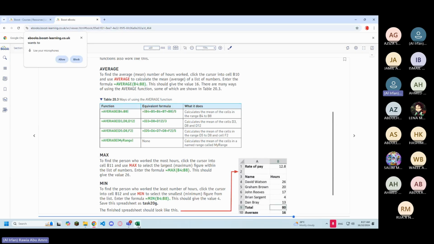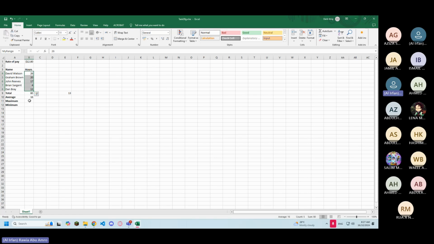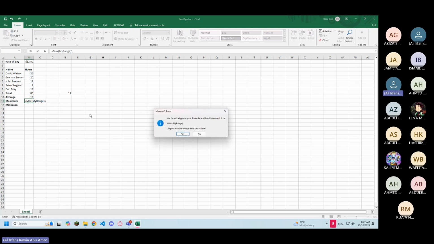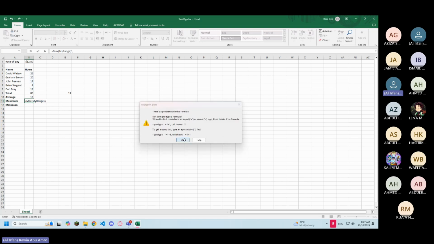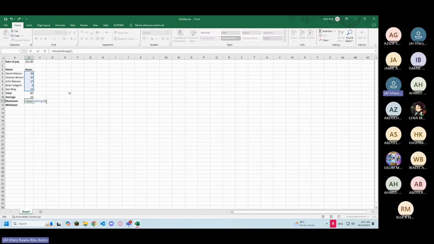Okay, let's see the other functions. Now we want to deal with the maximum function. How to write the maximum function? Simply you will click equal max, open a bracket, and choose the range from B4 until B8, or simply it will appear like a name, which is my range. You see, by mistake this backslash is selected, so I have too many errors. Okay, Alhamdulillah, it's done.